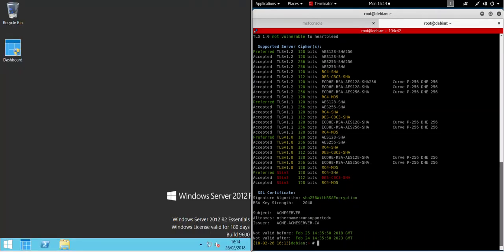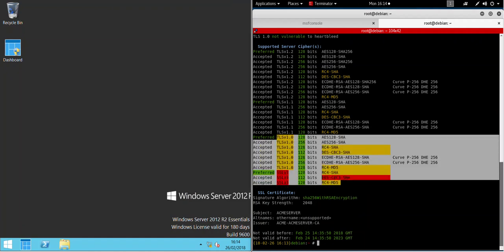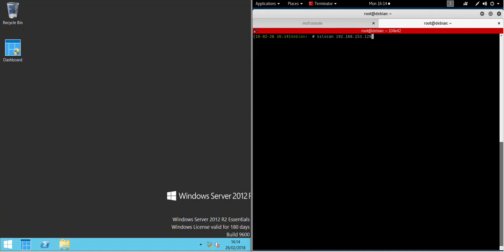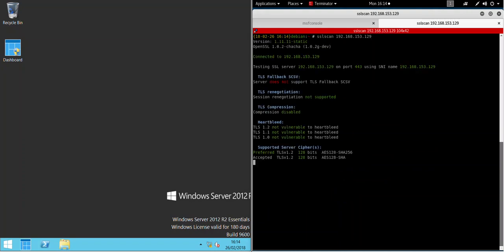Hey everyone, so I just restarted the 2012 box. And you can see here previously we had TLS version 1.0 and SSL version 3. So we're just going to clear that, and we're going to run that SSL scan again. Fingers crossed, it should now be disabled.